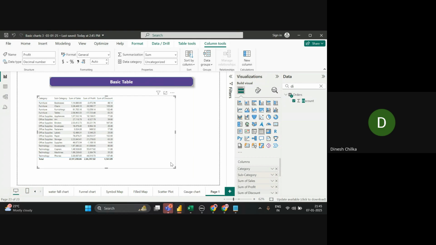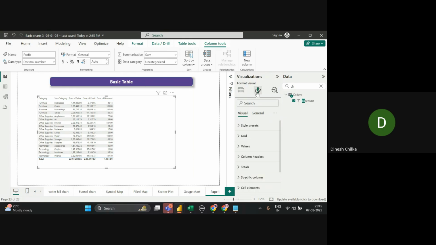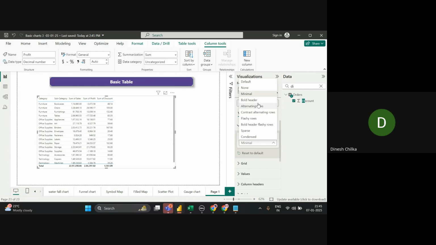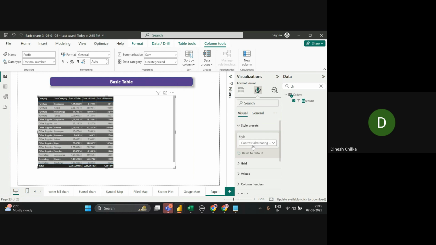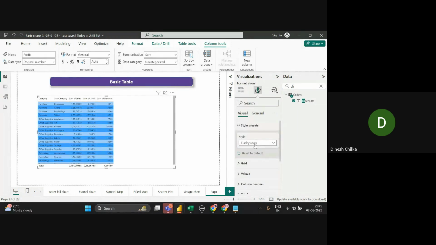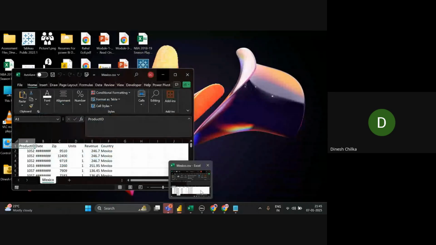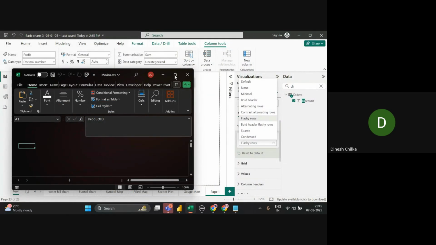So in the basic table, I haven't done anything. I just have the columns. That's it. I haven't done any kind of magic here. But what is pending now? The pending is that we have to do some formatting. So what kind of preset do you want? The minimal border, or you can have the bold header, or you want alternating rows, or contrast alternating rows, or you want flashy rows. Flashy rows are what we use in Excel; if you go here, the same option we have in Excel as well.